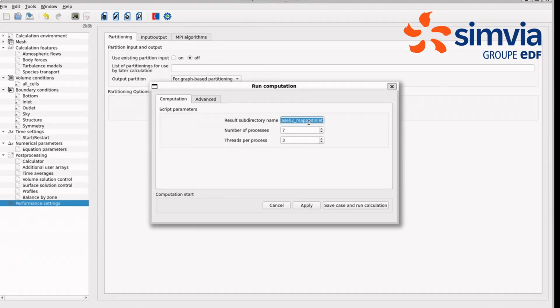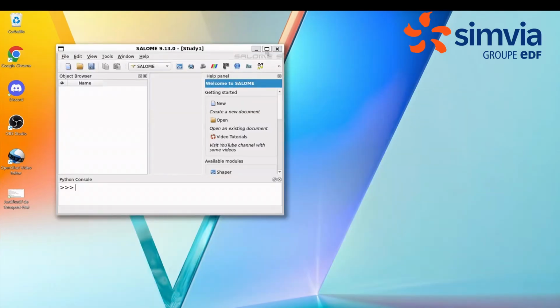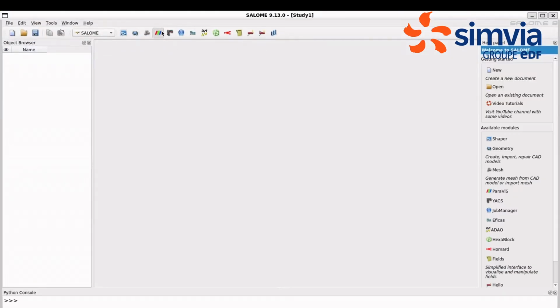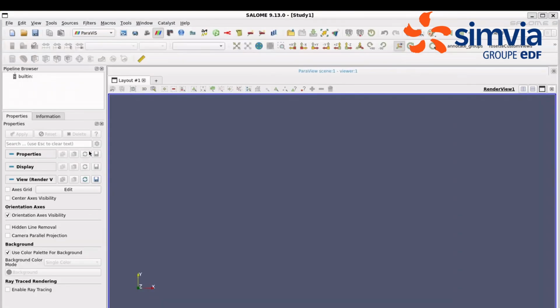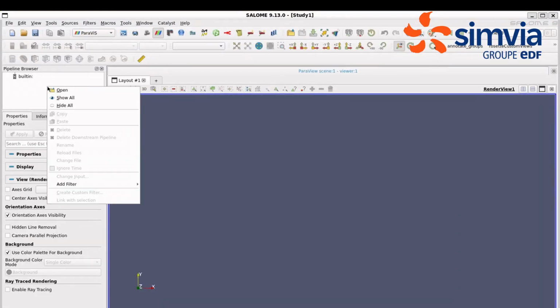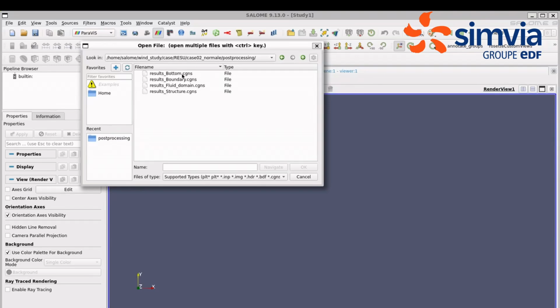Finally, we can run the simulation. Just click Run and the simulation will start. Once the simulation is finished, we can move on to the post-processing and start visualizing the results directly in Salome Paravis. In Salome, import the 3 result files we need for visualization.